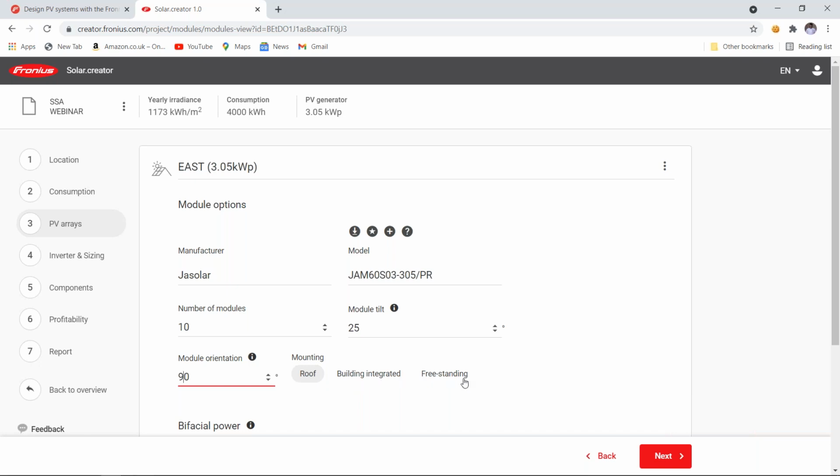For freestanding, it means it's a field installation. For building integrated, it means that the module is the roof. So that's what it means. Because there are respective coefficient figures that are assigned to this particular orientation. So let's take a roof mount, for example.